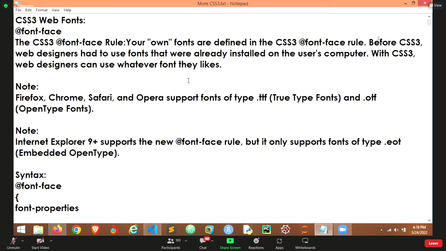Everything is clear. Shall we start a little bit different session today? CSS3 level more properties we'll try to observe.